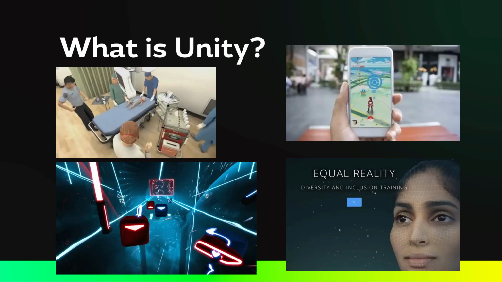So here are some examples of experiences made using Unity. You may know some of these. In the bottom left, it's Beat Saber, one of the most popular VR games of all time. In the top right, we have Pokemon Go, one of the most popular AR games of all time. In the bottom right, we have Equal Reality, a VR diversity and inclusion training application. And in the top left, we have Also VR, an application designed to train for surgical and emergency preparedness. All of these experiences were made using Unity. So that's why we use it.